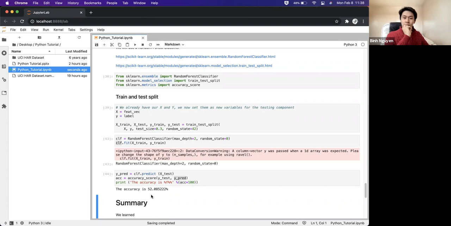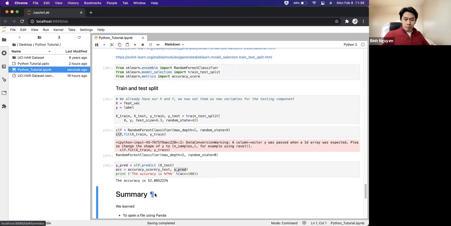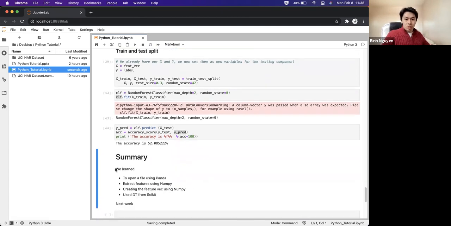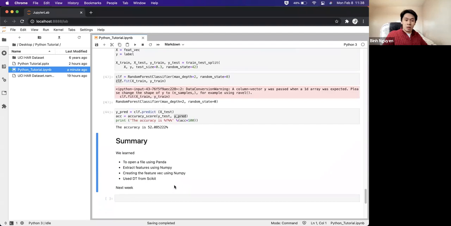Right. So now let's do a quick summary. We learned to open a file using Pandas. We extracted features using NumPy. We also created a feature vector using NumPy. And then we used a decision tree from Scikit-Learn.